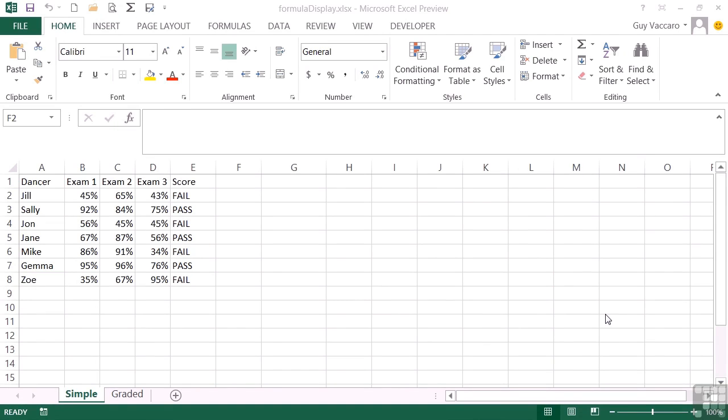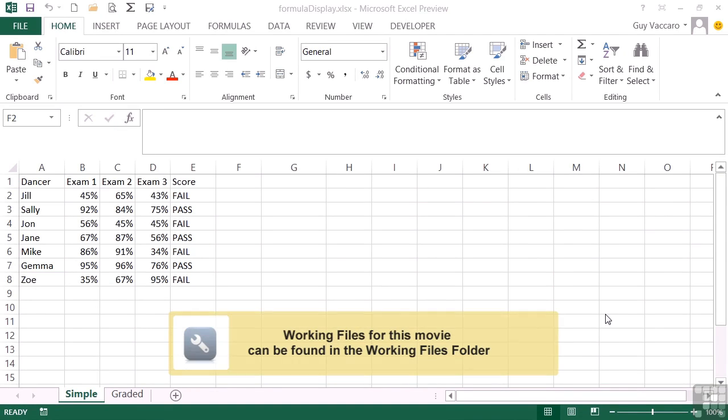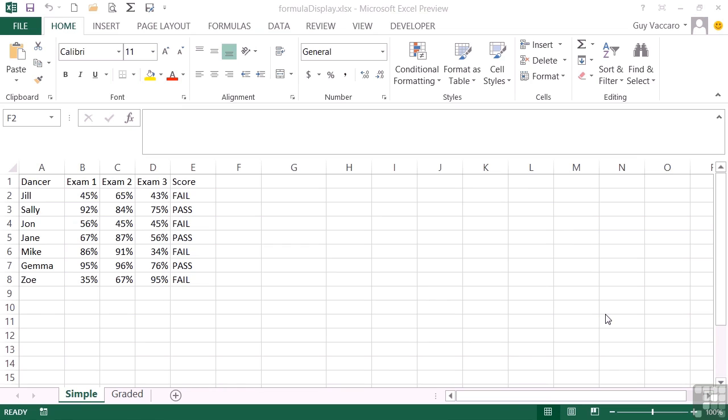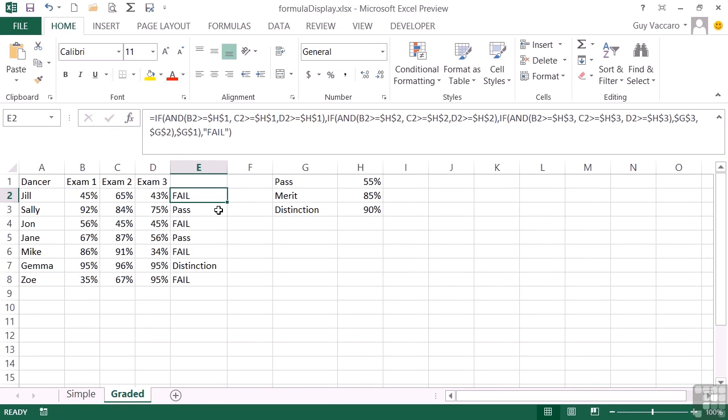With the advent of Excel 2013 came a new function, a very useful new function that will actually allow you to display the formula that is currently being used in a cell. So if we take the formula display working file, we have here a simple sheet which has a formula to work out whether someone has passed or failed, and then a grade that works out, a little bit more complicated, whether they've passed, merit or distinction.